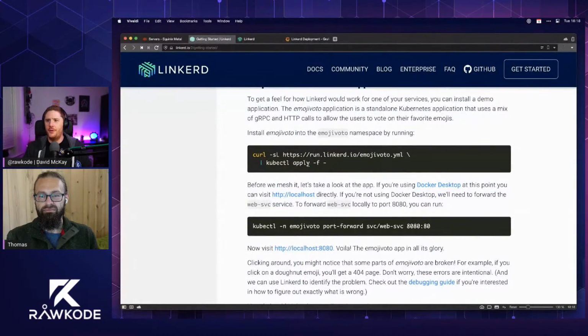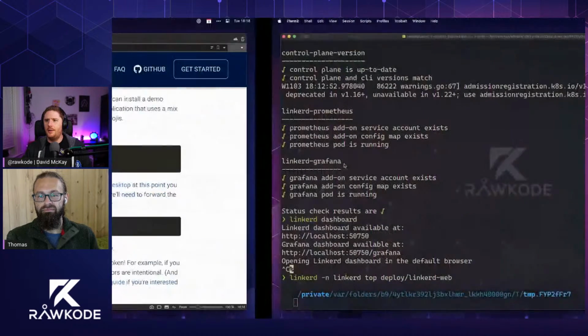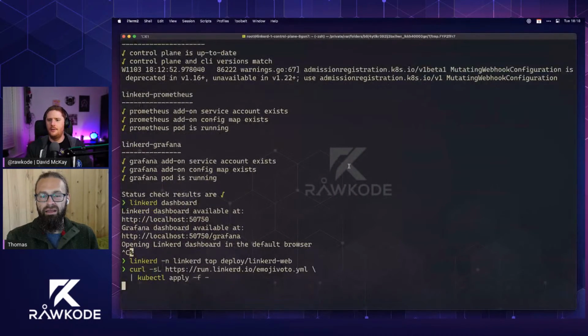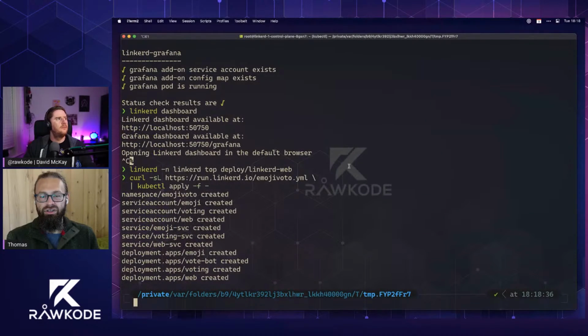Okay, so let's get this demo app deployed then. So emoji voto, and we're going to curl and apply. And this is just a gRPC app that's got a couple microservices in it. And we'll be able to walk through how to go and diagnose an issue because we've actually got a bug in the application. Intentionally or? Intentionally, yep. Yeah, okay. It's pretty fun to go and see how easy it is to track down issues that were something that would take you forever before Linkerd.